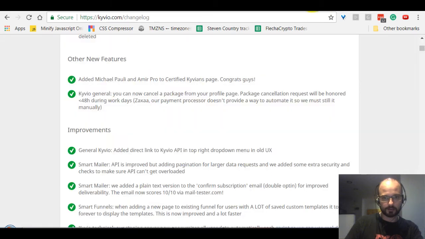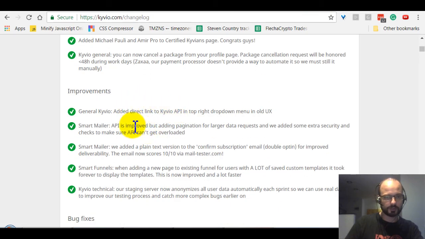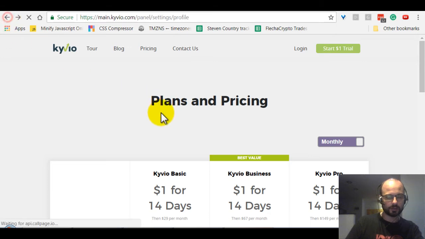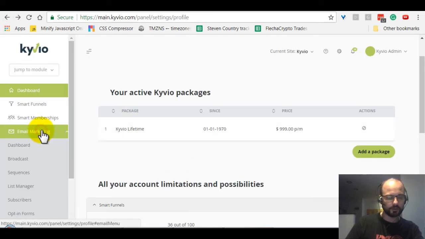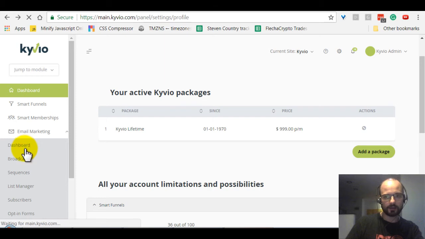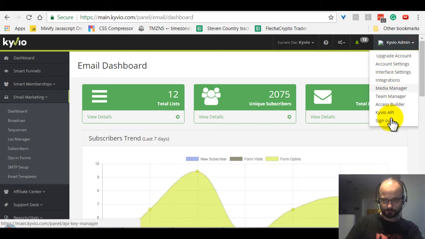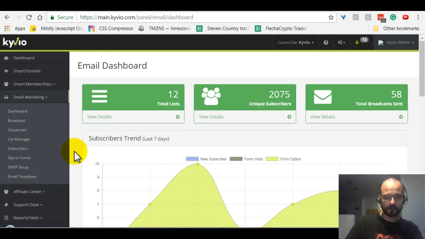Alright, that's that. And let's have a look at the improvements. We fixed the old UX menu, so if you go to Smart Mailer, you still have the old UX, of course, and we've now updated the right top button menu here to be able to access everything as in the new UX as well. And we've started the process of updating Smart Mailer to the new UX as well, but this is going to be quite a long task, so that's not going to be finished next sprint, hopefully the sprint after that.